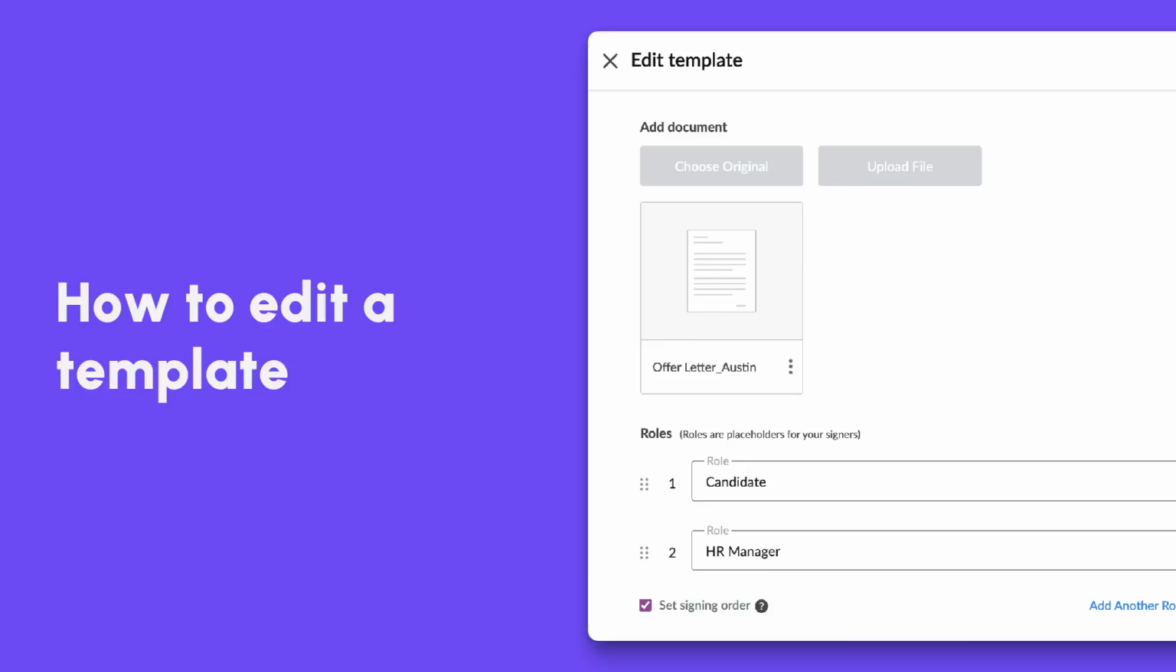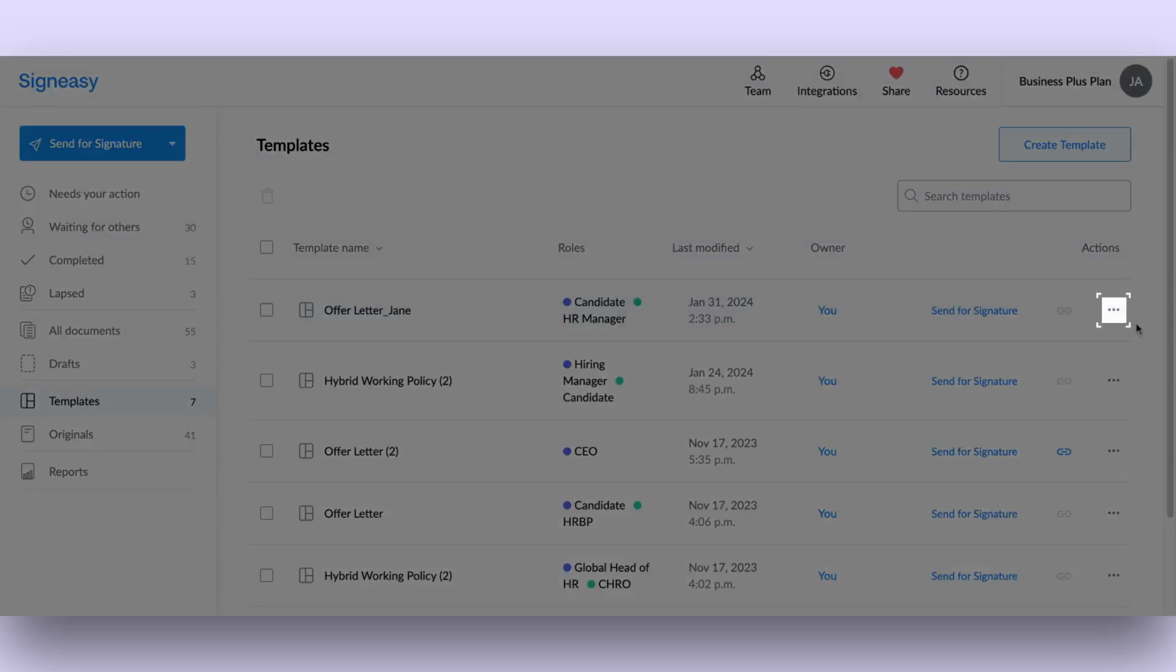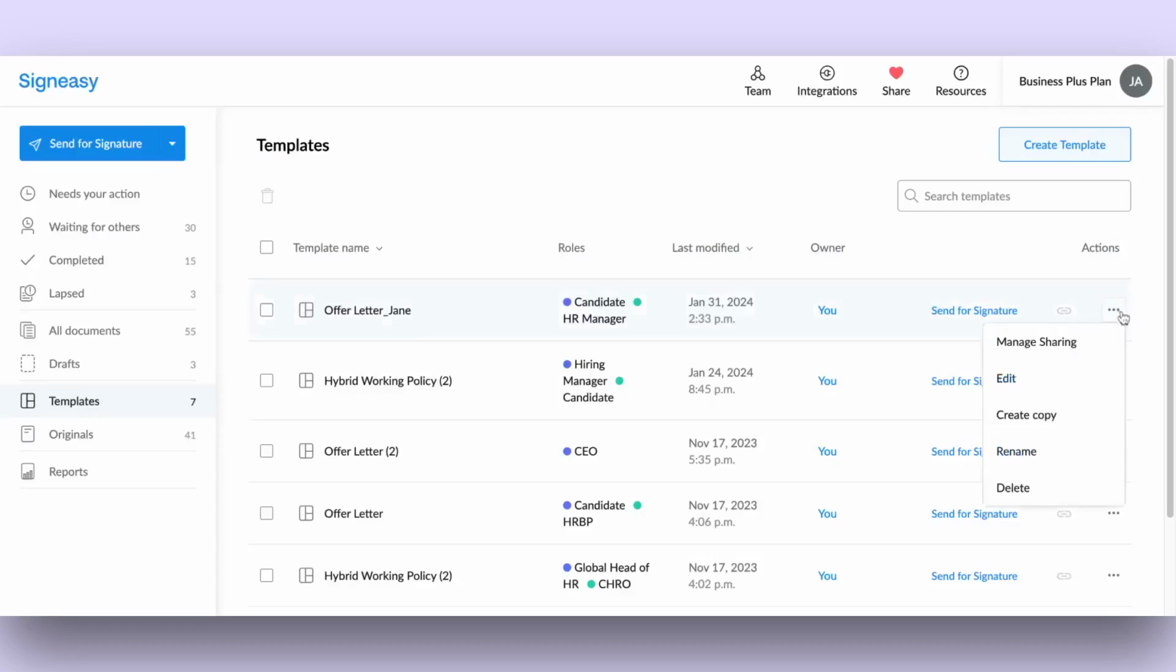With Signeasy, you can effortlessly edit your templates, ensuring they are always relevant and tailored to your needs. In the Templates section, click on the three-dot menu beside the template you wish to edit. By clicking on Edit, you will be redirected to the Template Edit page.